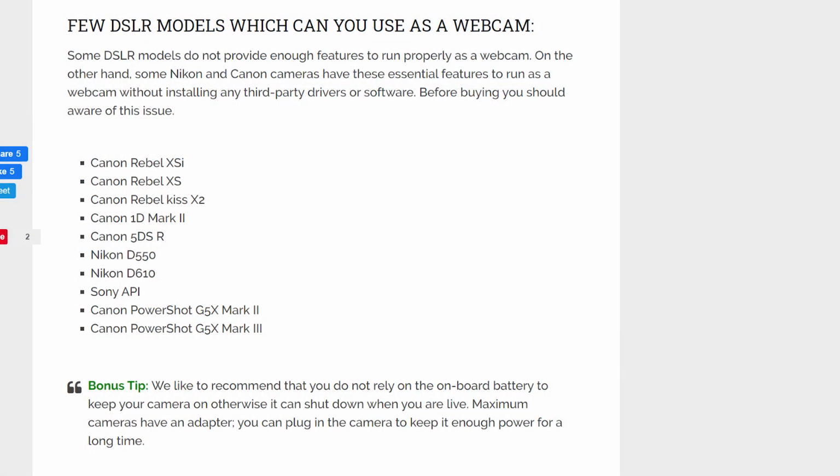You also may have a digital camera or a digital video camera laying around that will work as a webcam. Check the owner's manual. I know a lot of Canon and Nikon cameras have USB connections on them. They can function as a webcam.